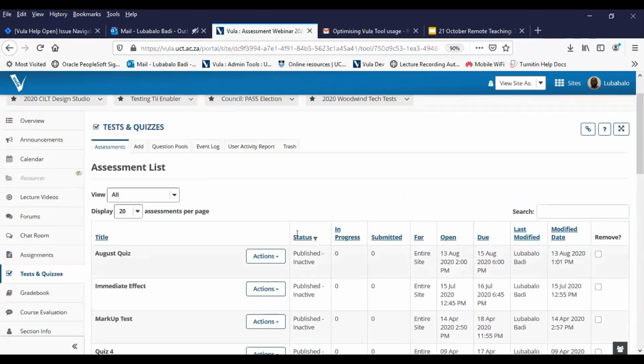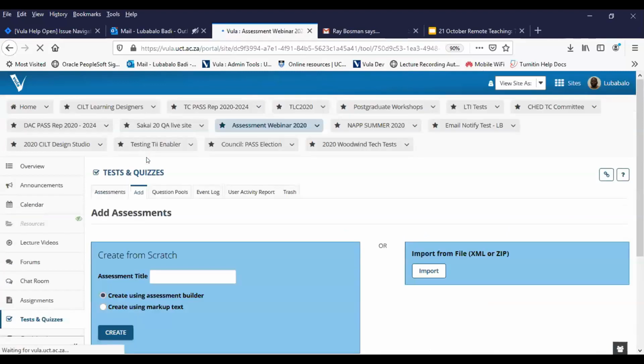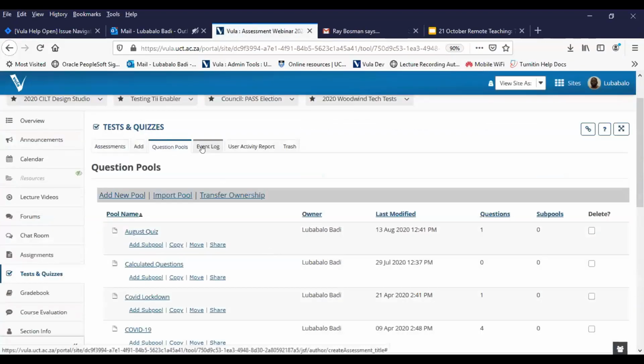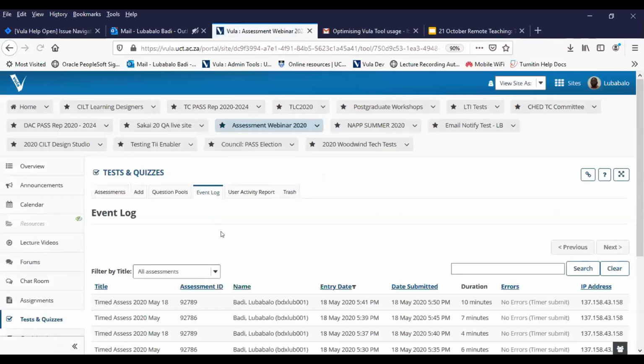So if I wanted to create an assessment from scratch, I'd go right there on top. I've got these tabs. One is Assessments. This is where the assessment list is. The Add tab is for adding or creating assessments, or importing assessments. For example, if I exported an assessment from another site and I would like to reuse it on this site, I can import that file. So I can create an assessment from an import. Also Question Pools, that's where the list of question pools is. The Event Log, I'm just going through this to give you an idea.